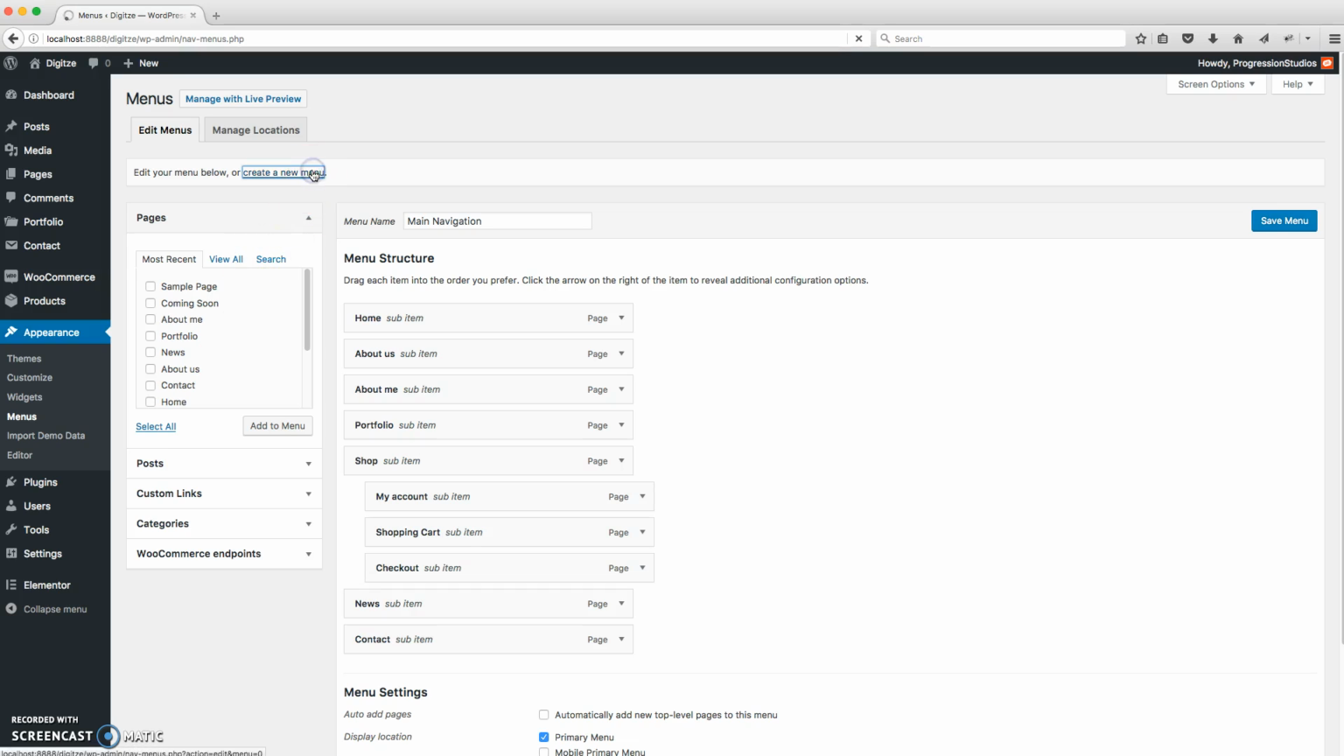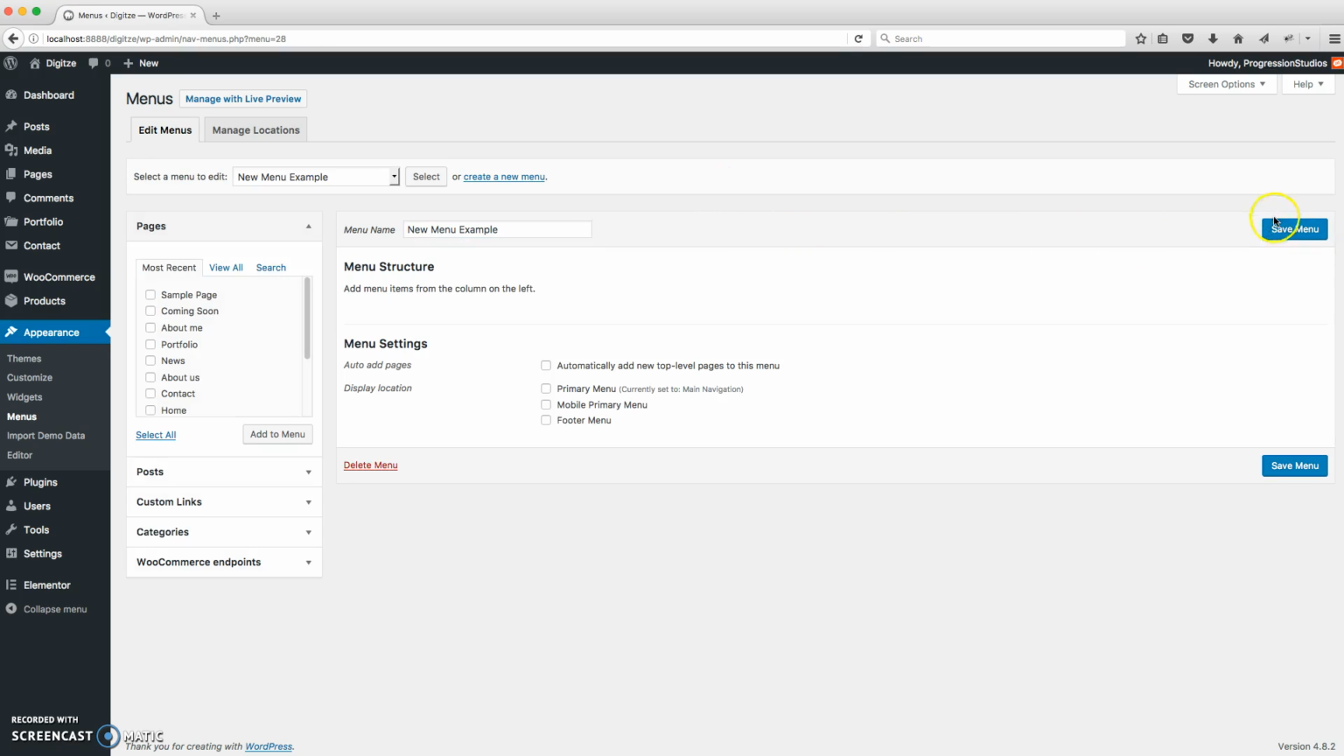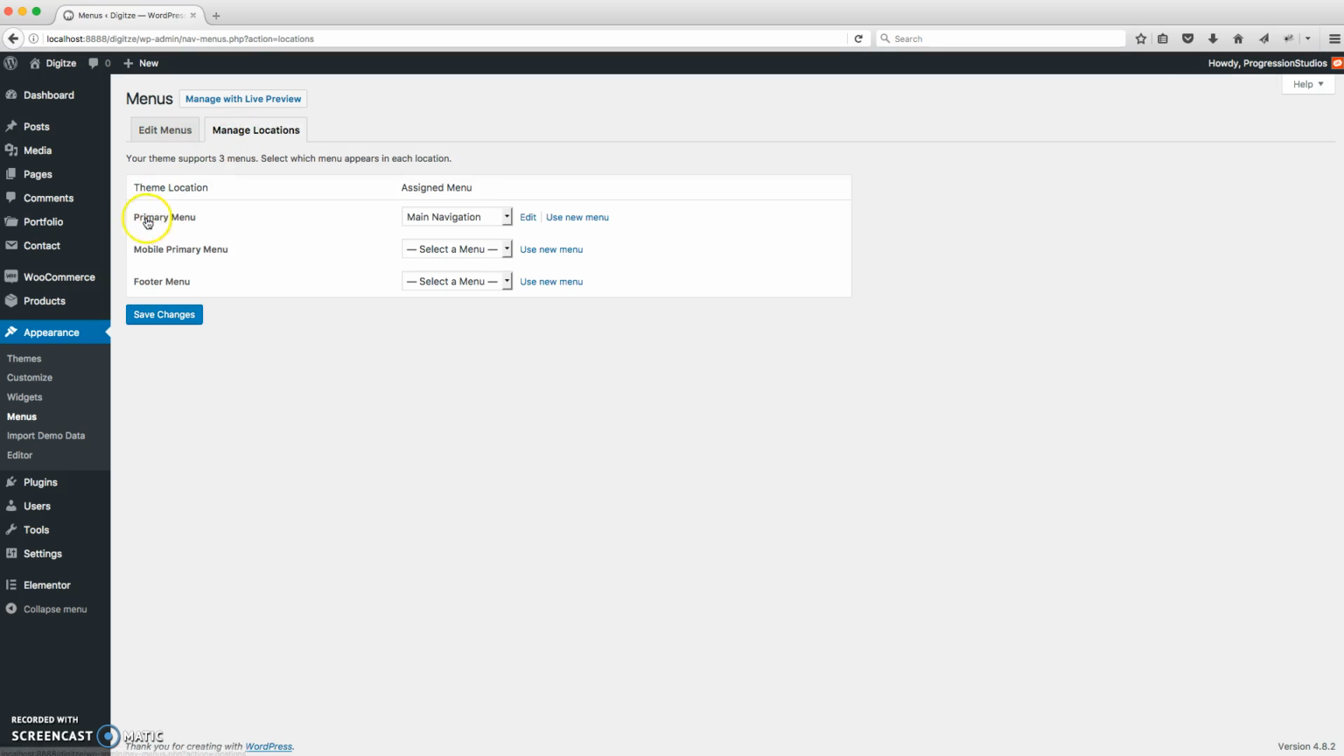And let's go ahead and create a new menu since it'll be a little more useful if we start from scratch. So let's go to New Menu Example. Let's create the menu. And now we have to tell our theme to use this menu. So under Manage Locations, under Primary Menu, go ahead and select your new menu.